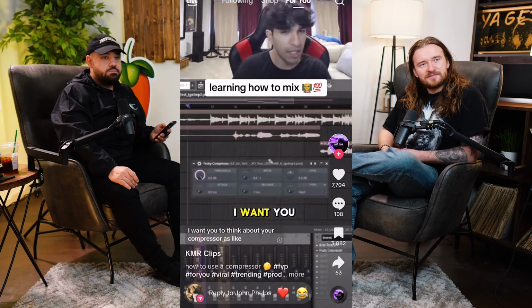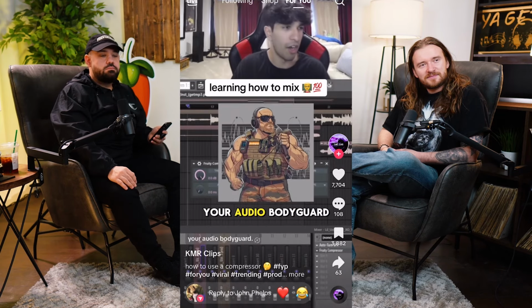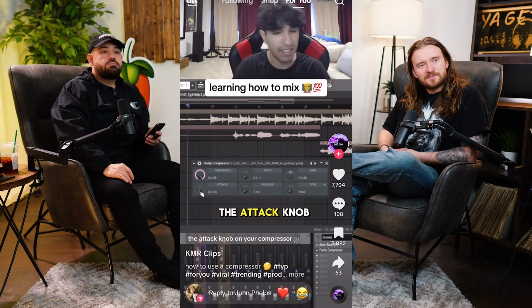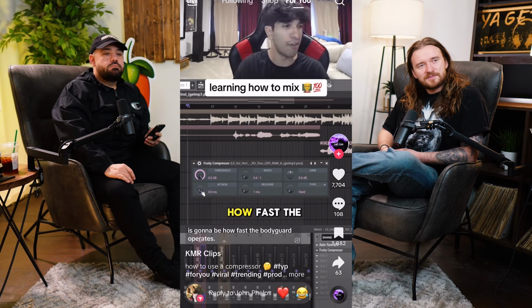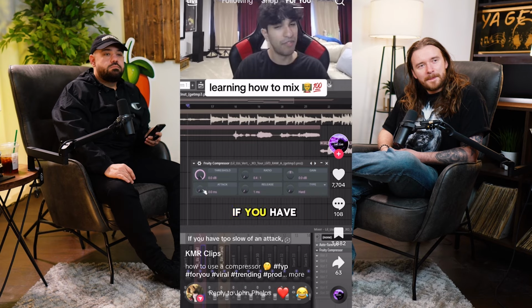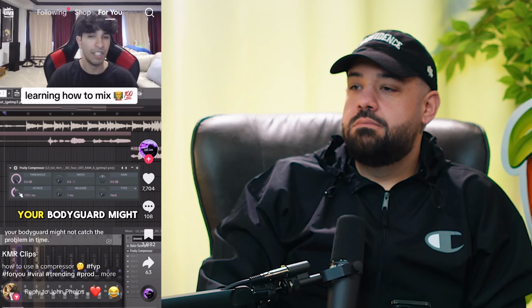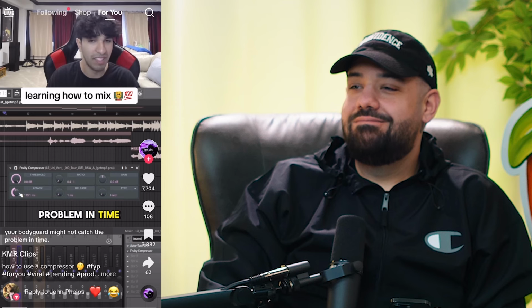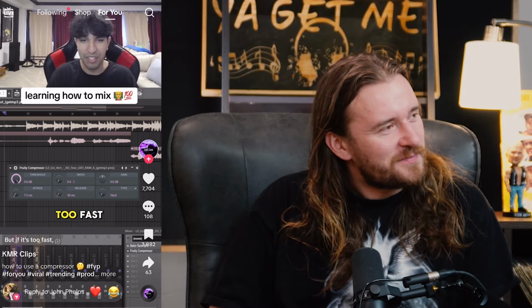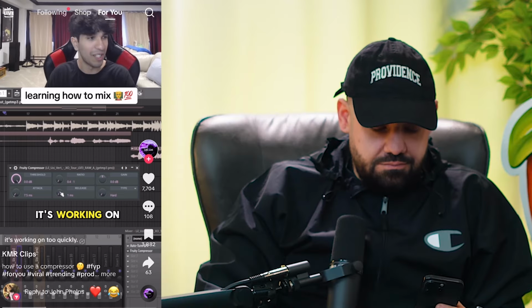Let's do it. I want you to think about your compressor as your audio bodyguard. So in this case, the attack knob on your compressor is going to be how fast the bodyguard operates. If you have too slow of an attack, your bodyguard might not catch the problem in time. Your release is the opposite. It's like the cooldown of your bodyguard. If your cooldown's too slow, your bodyguard's going to miss the next problem.